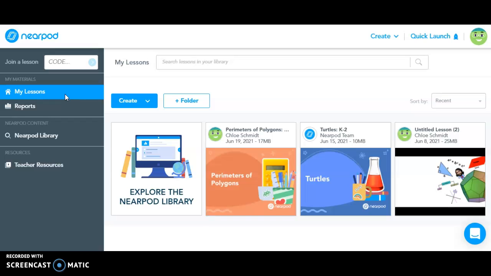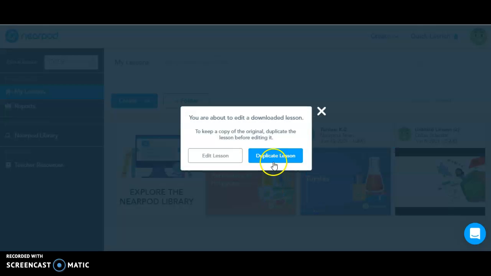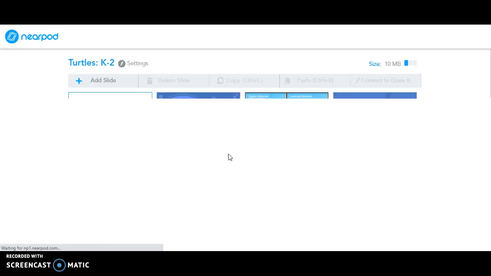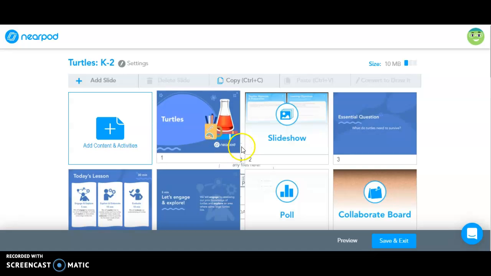presentation that we want. So I'm going to use the turtles lesson, and to start the edit you just hover above the plan you want and click on the edit button. I'm going to edit this without duplicating it. It's going to bring us to the next screen that shows us all of the slides and activities that are part of the lesson in order.